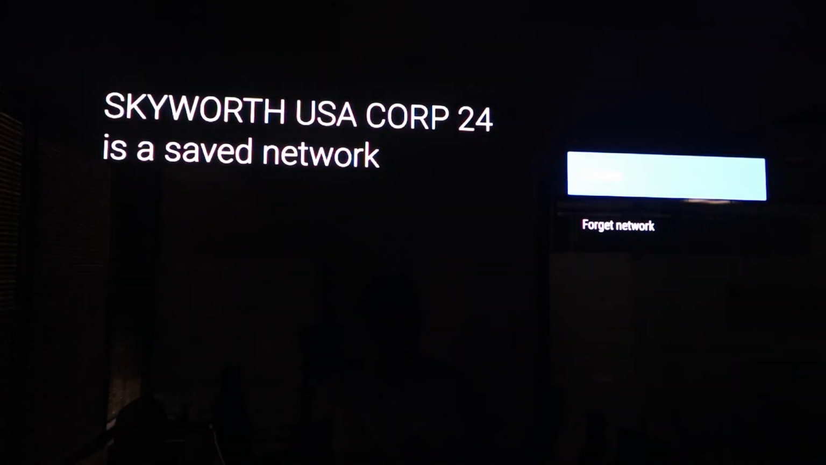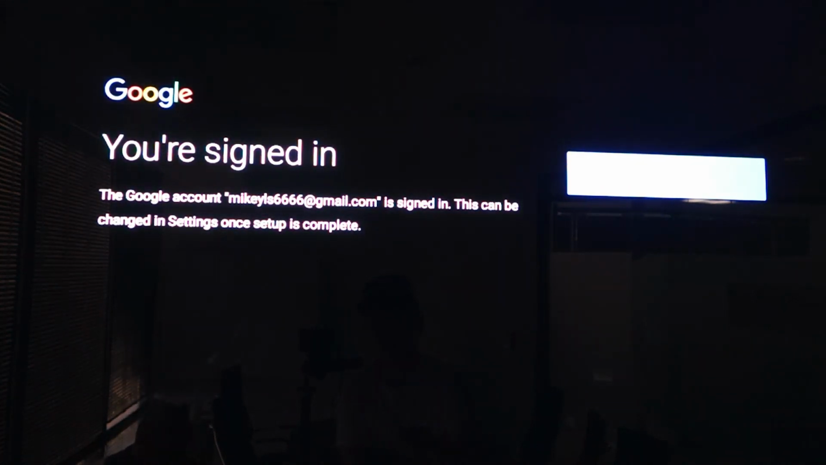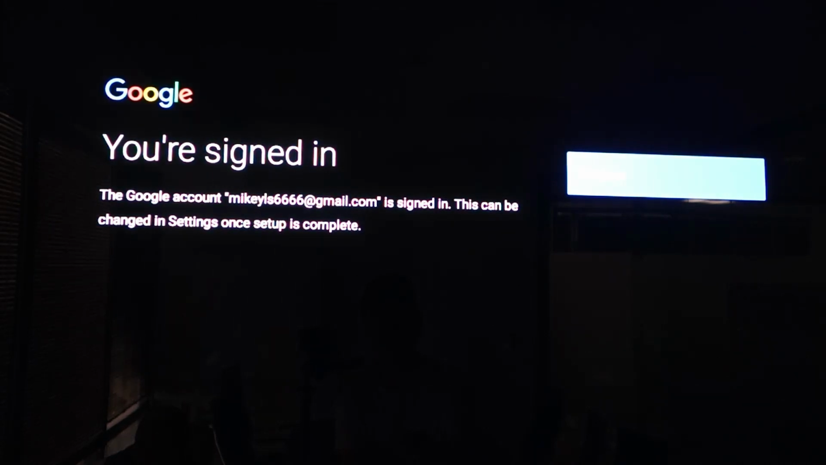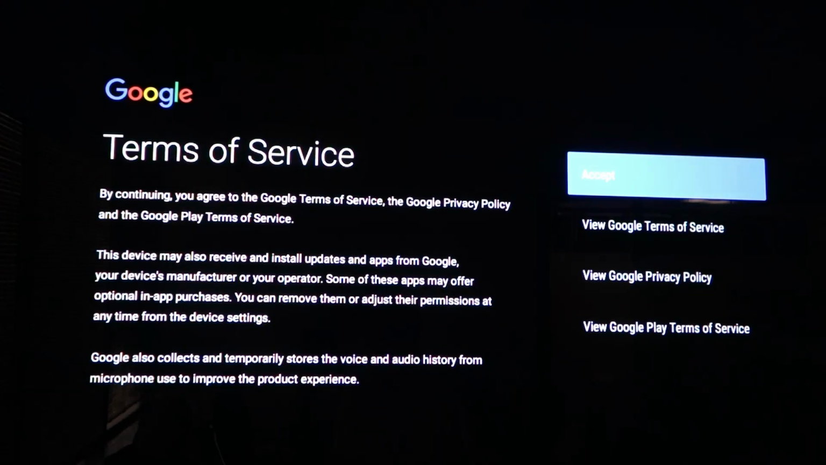We went ahead and connected already to ours in order to save time. So go ahead and connect. The customer would obviously enter their password. And from here, we'll sign in to the Google account. The customer will have an option to sign in via their computer, phone, or the remote. We recommend that they use the computer or the phone, as it's a lot faster than typing on a remote.